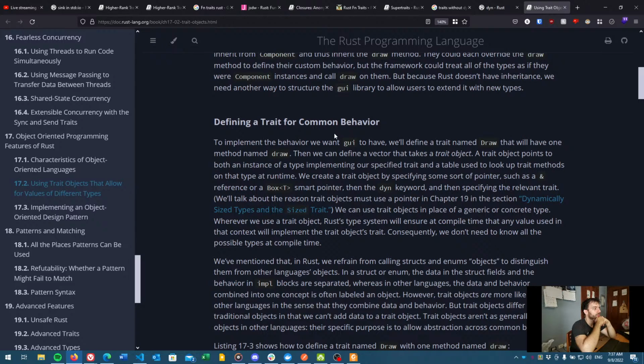A trait object points to both an instance of a type implementing our specified trait and a table used to look up trait methods on that type at runtime. We create a trait object by specifying some sort of pointer, such as a reference or a Box smart pointer, then the dyn keyword, and then specifying the relevant trait. We'll talk about the reason trait objects must use a pointer in chapter 19 in the section on dynamically sized types and the Sized trait.